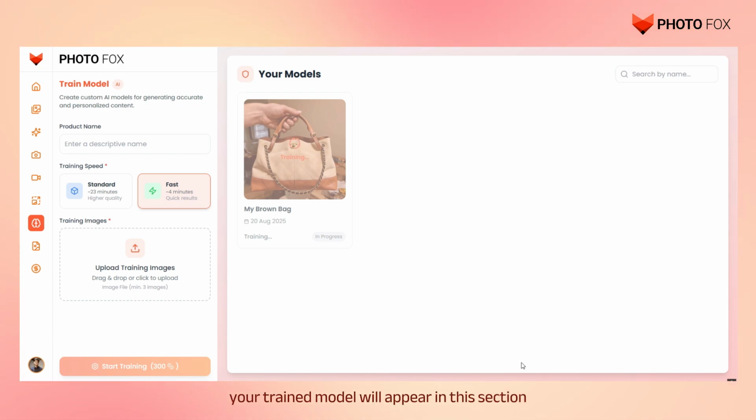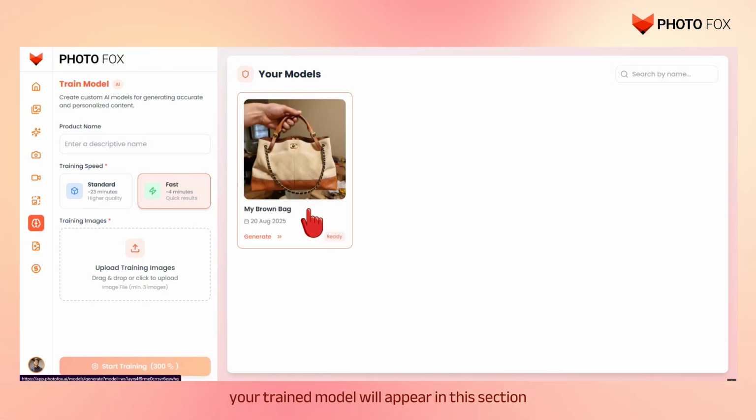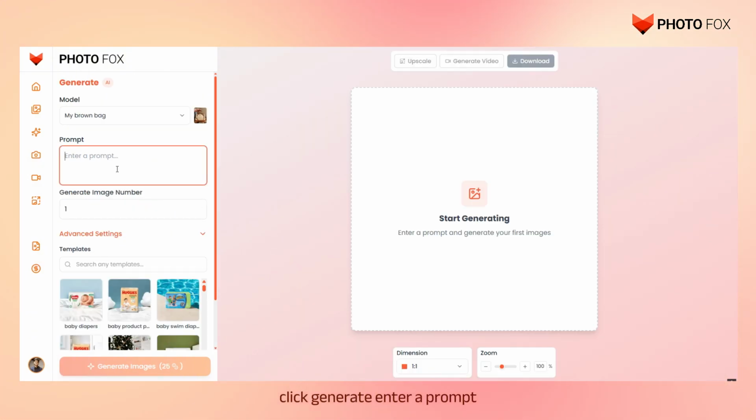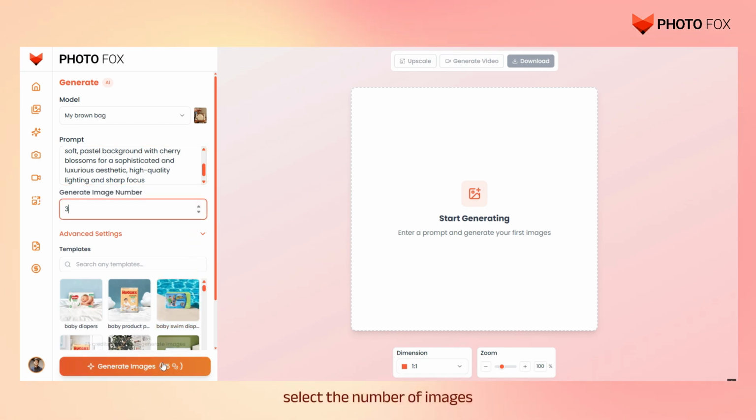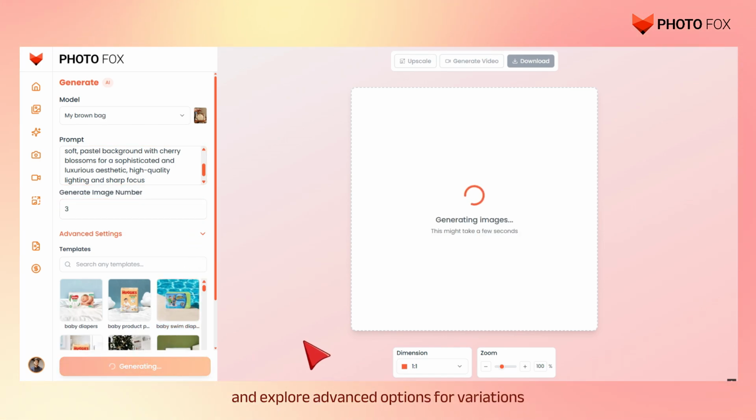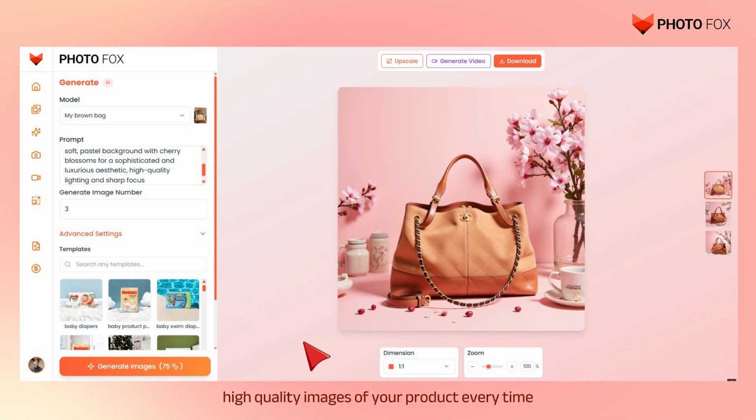Next time, your trained model will appear in this section. Click Generate, enter a prompt, select the number of images, and explore advanced options for variations, negative prompts, and templates. Click Generate Image, and you'll get consistent, high-quality images of your product every time.